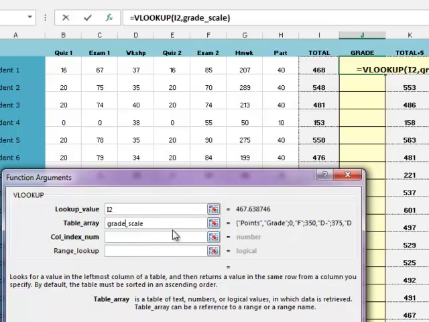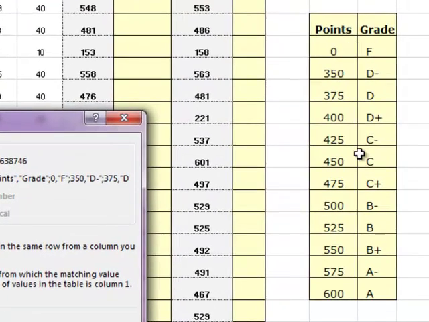Look, it recognizes grade_scale and says, here are the values I could return. The column index number can be very confusing. In your VLOOKUP information, in our grade scale, the first column has to be the lookup value, what it's comparing it to, and that would be our 468. So 468 will fall between 450 and 475.